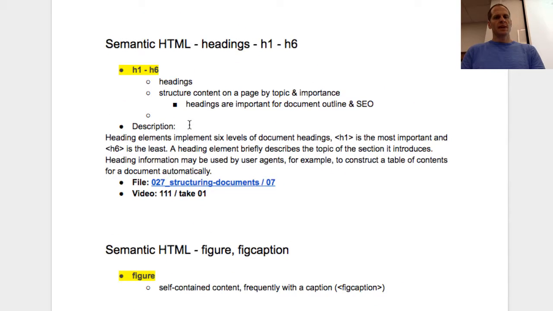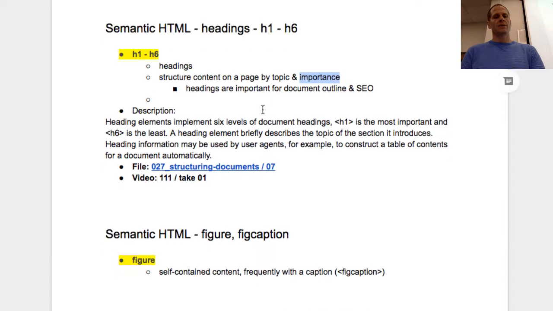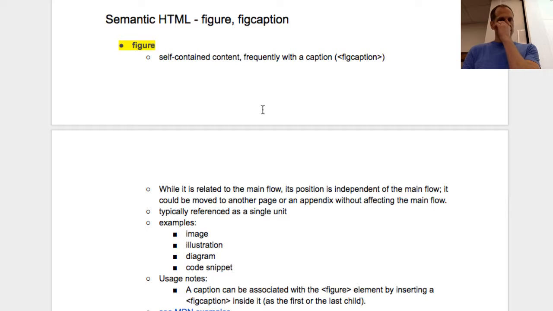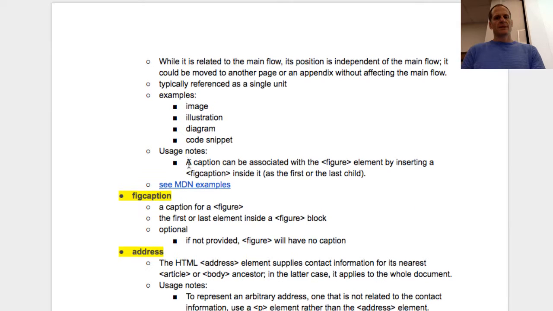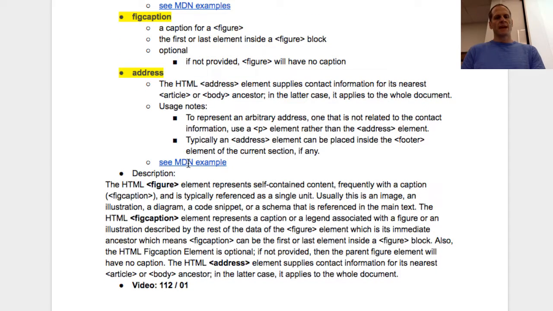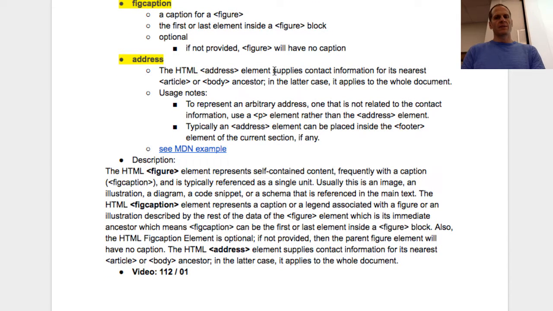So headings, H1 through H6, structure content on a page by topic and importance. Headings are important for document outline and SEO. Figure and figcaption: self-contained content, frequently with a figcaption. Address: contact information for its nearest article or body ancestor.